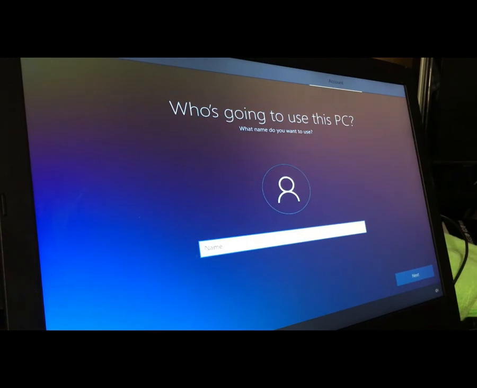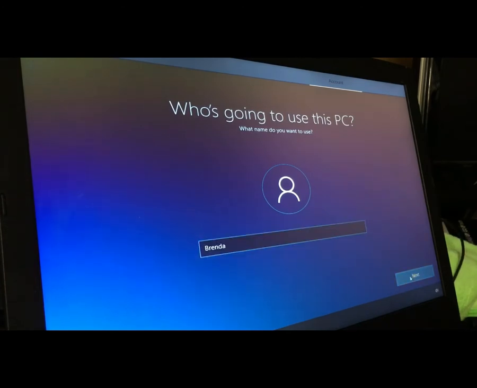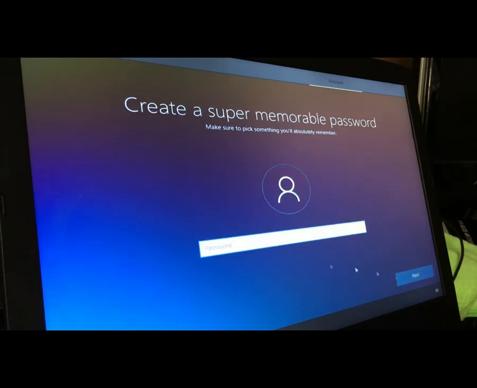Type what you want to name your account. Okay, then we're just going to use the name. And I'm going to click next. Okay, I don't want a password for your account, so I'm going to hit next again.